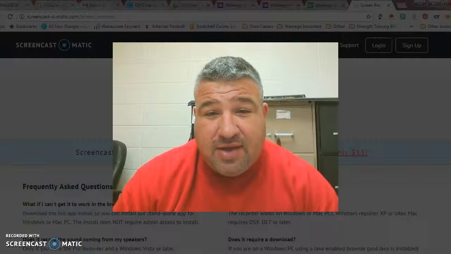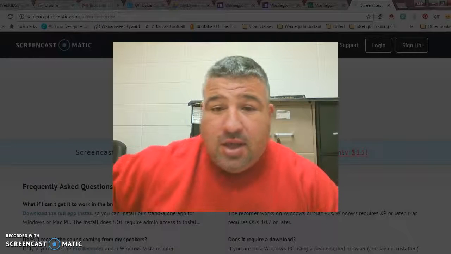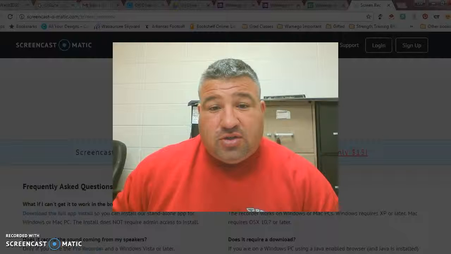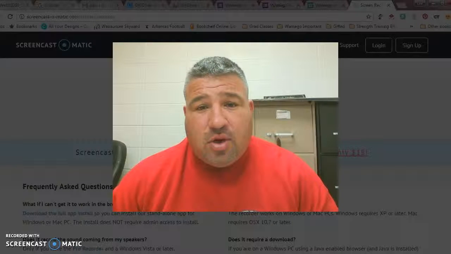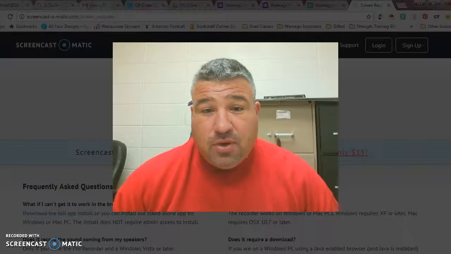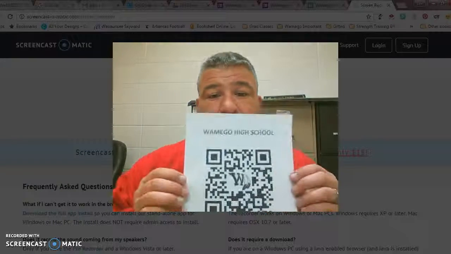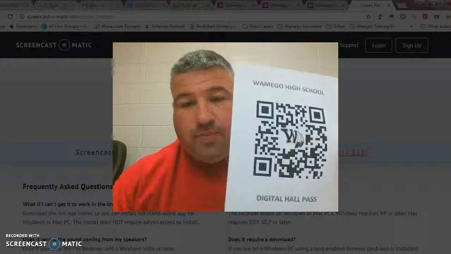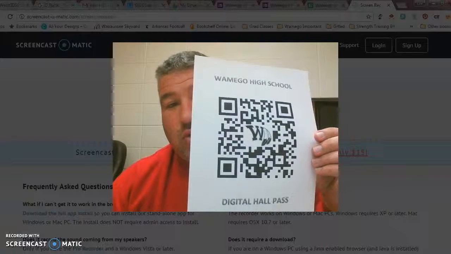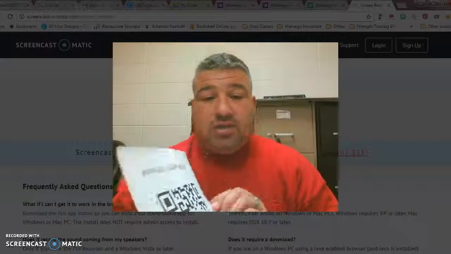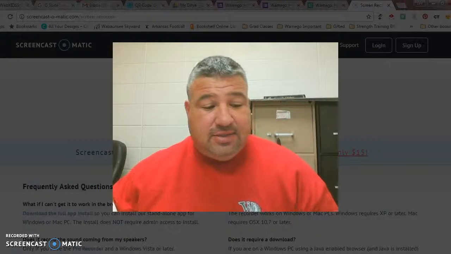Now there are two methods to navigate to this Google form. The easiest way for our students, if they have a QR reader on their mobile device, which will be the easiest for you so you don't have to fill the form out every time, is to use this QR code that you would hang in your classroom, either by the door or by your desk. A student would come with their mobile device.